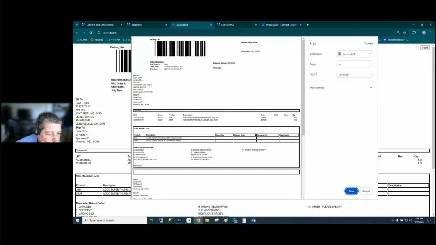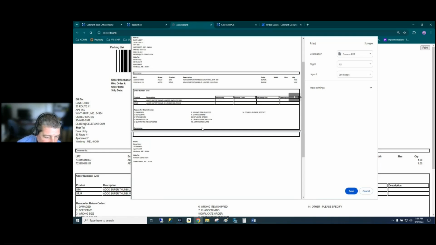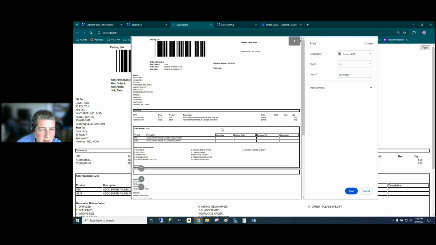Bill to, and then the ship to up here. The items, there's return codes here, and there's information if it has to be returned. So it would ship from the customer back to you, the vendor or the client.